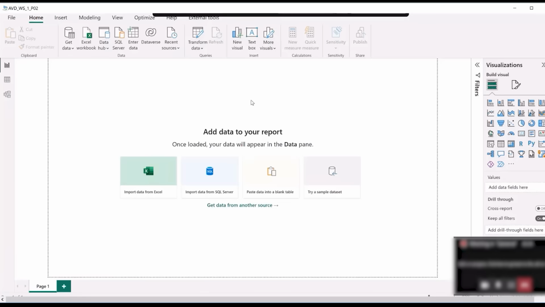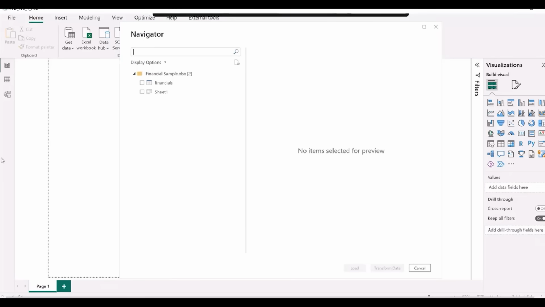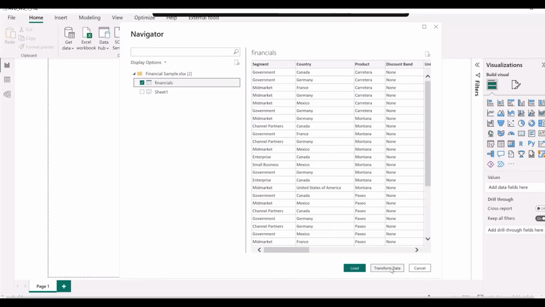To load the data, click on Import Data from Excel and double-click on financialsample.xlsx wherever you save the file at. After you've loaded the data, select the financials table and choose Transform Data.